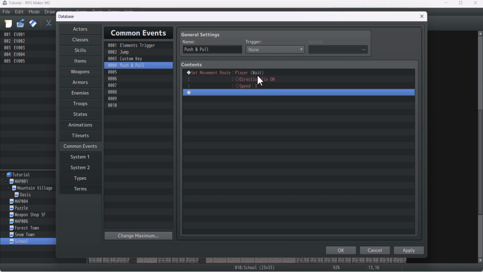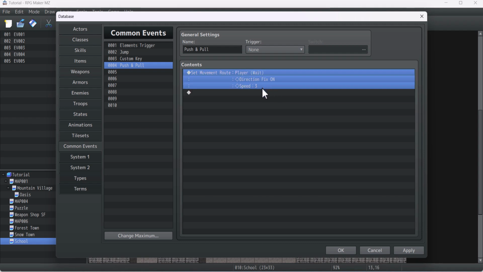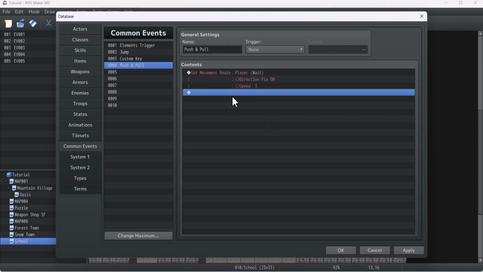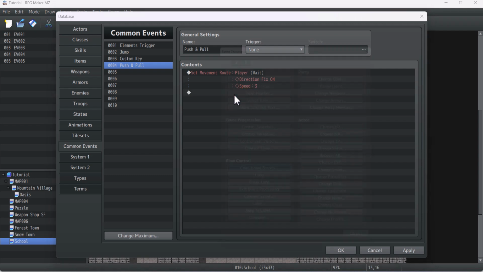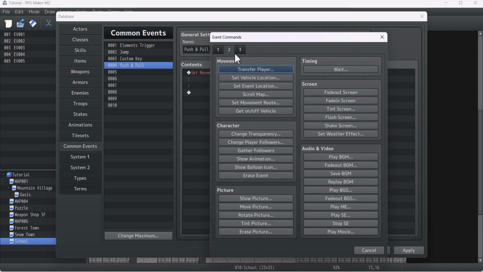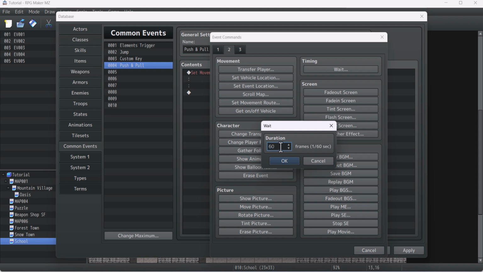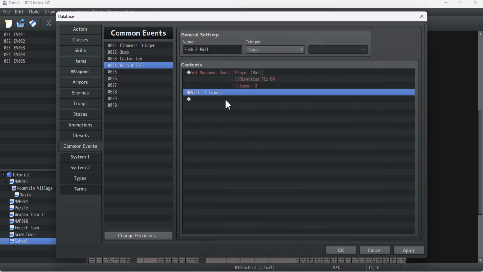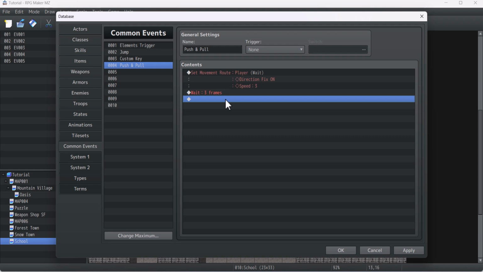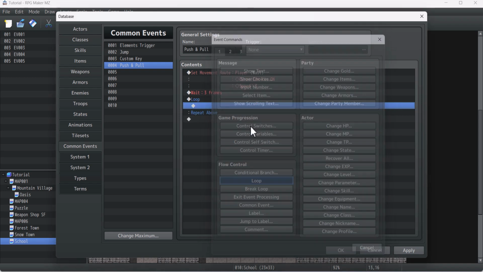The character will have the direction fixed on, and the speed will be reduced to 3. Now we are going to make a loop after this, and a loop can be very taxing for your game's optimization, so we are going to give it some waiting time. Go to event command, second page, and here you see there is a wait button. Click it, and we'll give it a 3 frames waiting time. This way, the computer will have more time to process the loop. And after this, we'll make a loop.